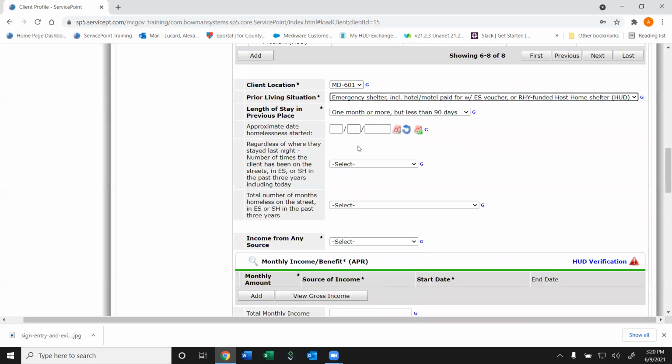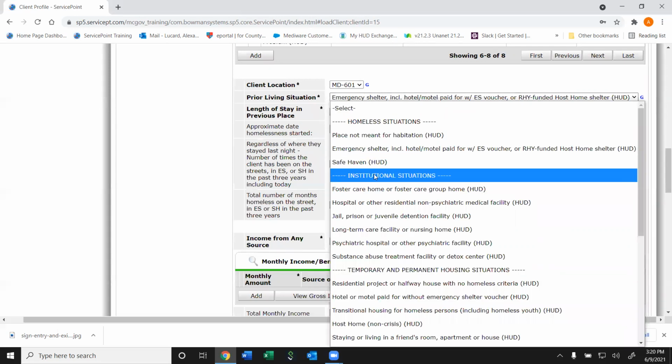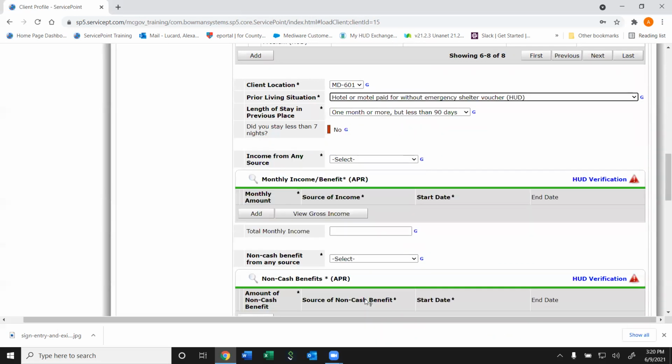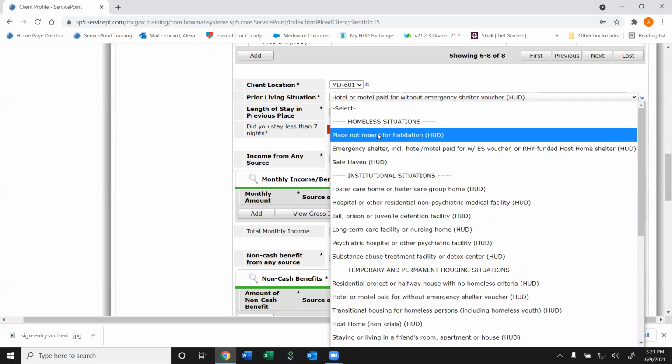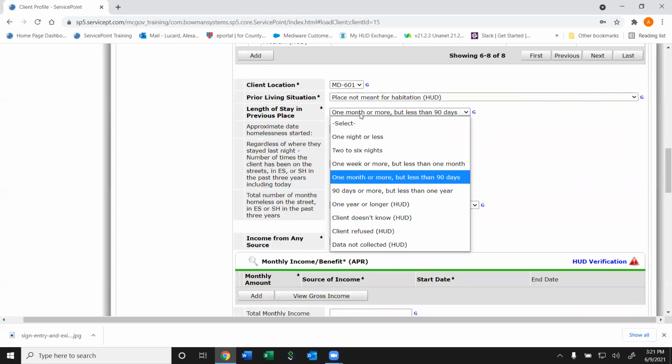Emergency shelter. All of a sudden, we get these 3 new questions. You can see approximate date homelessness started. How long have they been homeless for the past 3 years? How many months were they homeless? And if we choose something else like hotel, they disappear. Those 3 questions only appear if they were homeless under one of these 3 homeless situation categories, right? So let's fill that out.